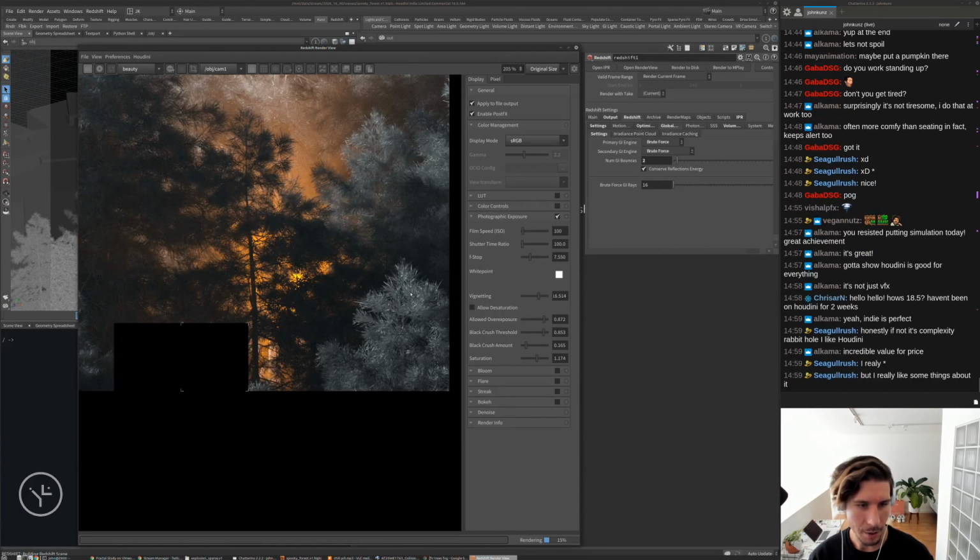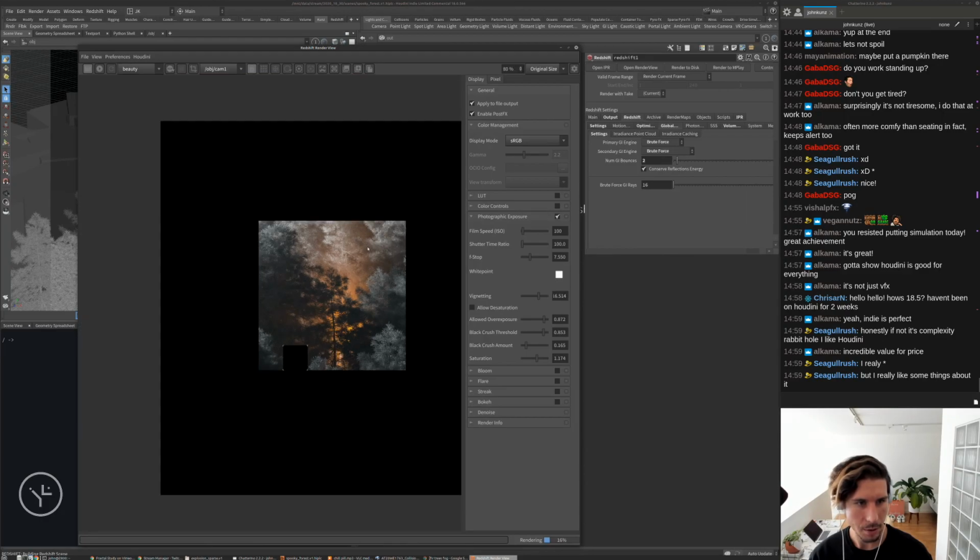I don't know if the specular on this stuff is maybe a little bit too sharp still, but it's pretty cool. It's like a sparkly.